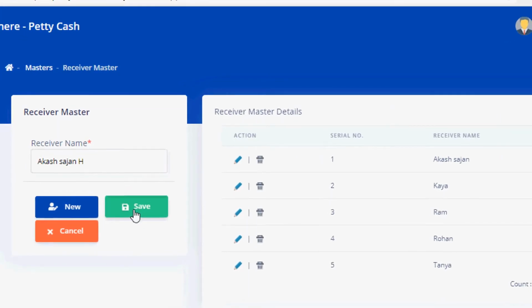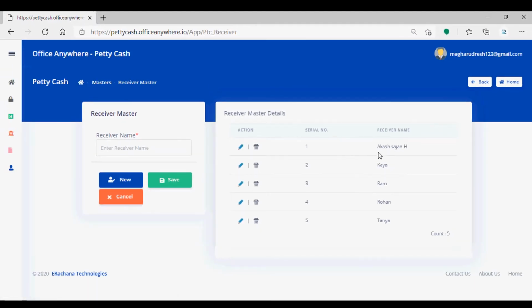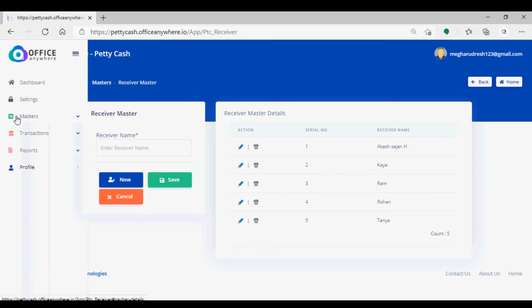In this video tutorial, you have learned how to set up your Pettycash Office Anywhere instance and pass master entries. In the next video, you will learn how to create receipt, expense, and advance vouchers.